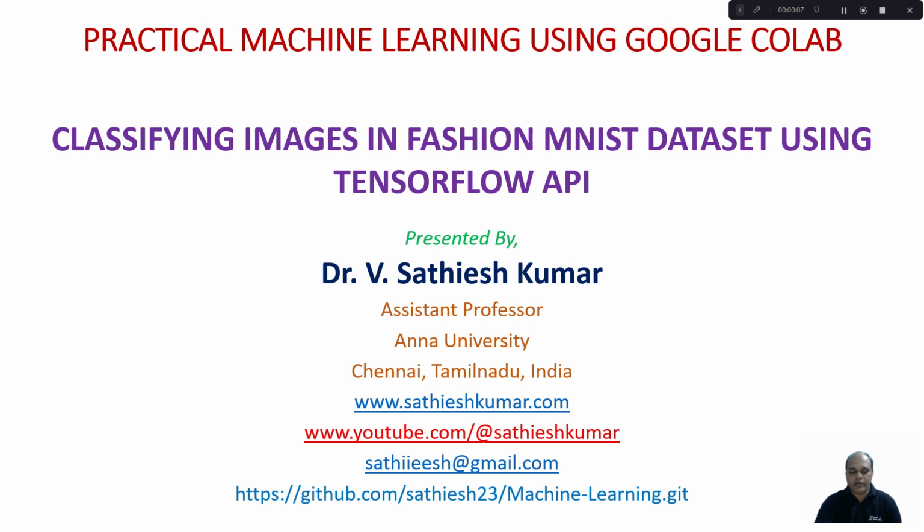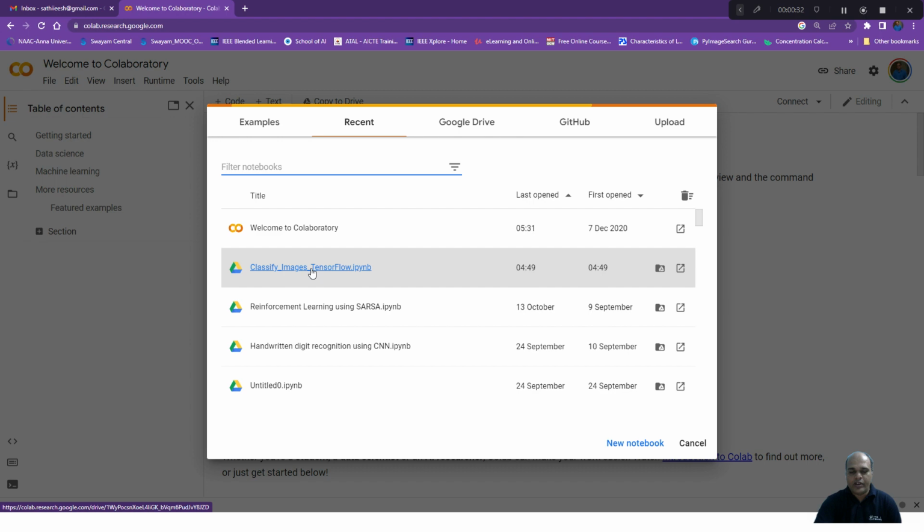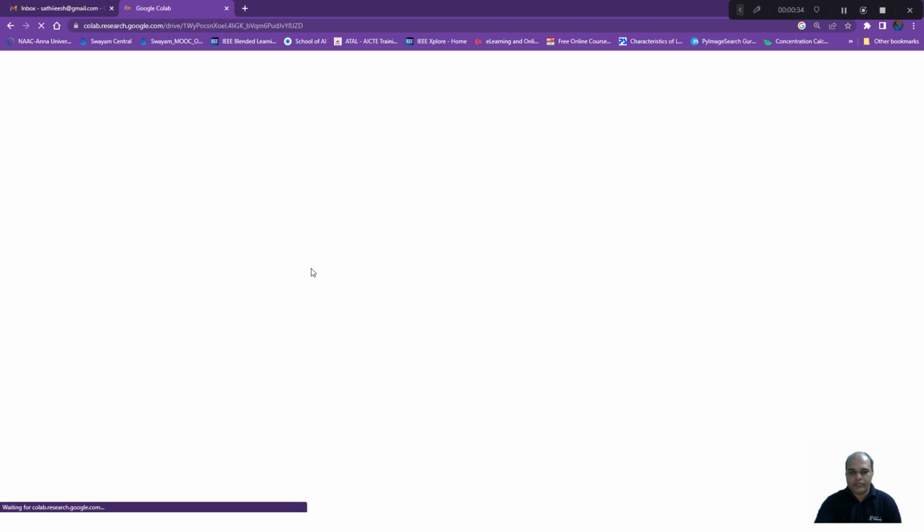In this tutorial, I will be discussing how to classify images in the Fashion MNIST dataset using the TensorFlow API. The code of this tutorial will be available in this GitHub repository, so you can find the code in this link. Now let us move on to discuss the program. Let me open the program.